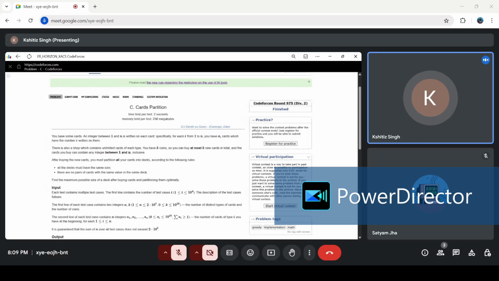There is also a shop which contains unlimited cards of each type. You have k coins, so you can buy at most k new cards in total, and the cards you buy can contain any integer between 1 and n inclusive. Okay, so there is a shop, and you have been given k coins. Every card costs you 1 coin. So you can buy at most k new cards, and the cards you buy will be of any integer written between 1 and n.